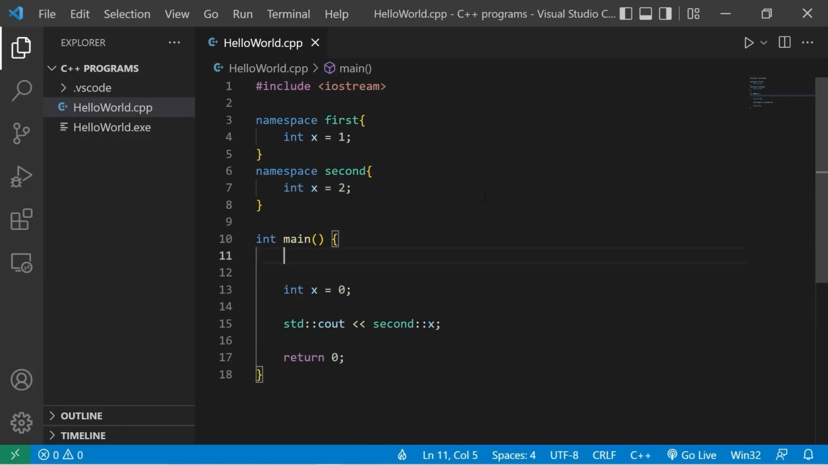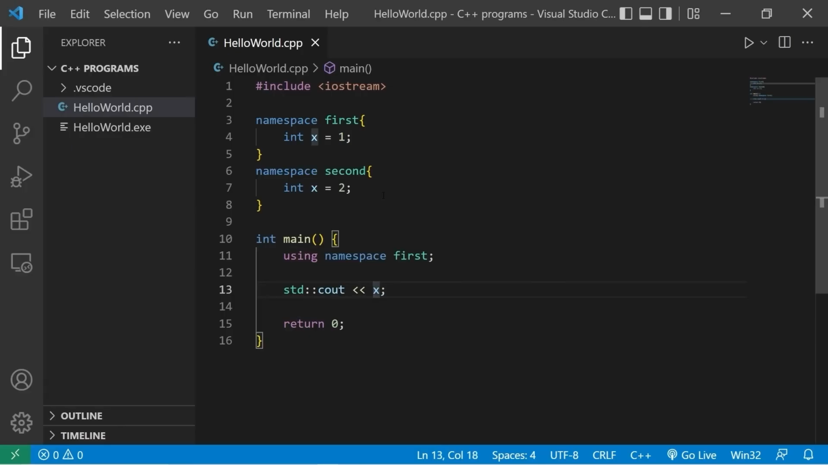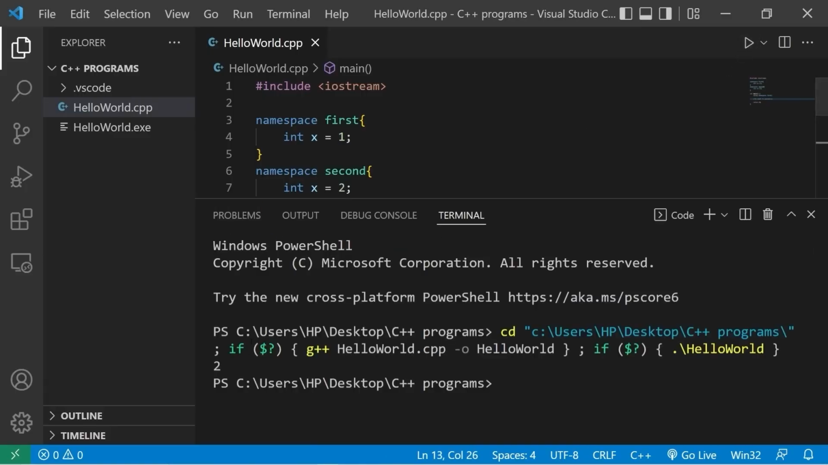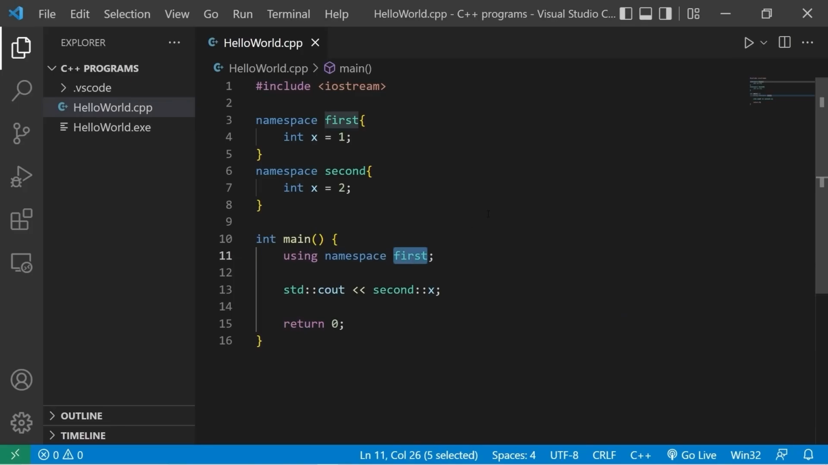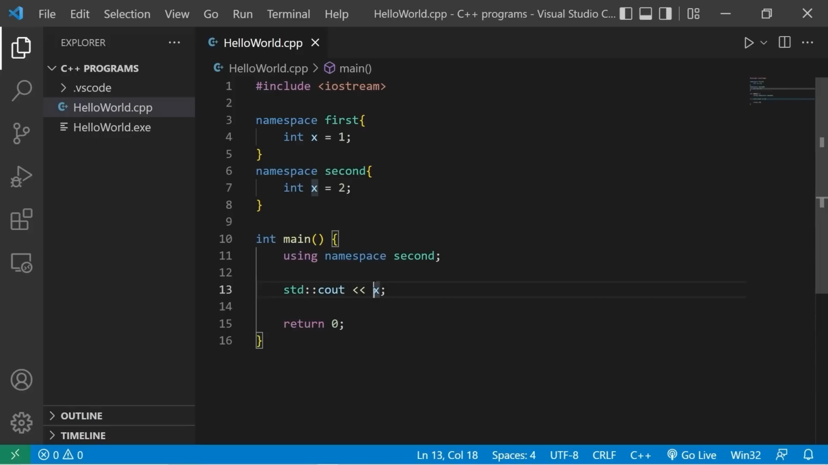Now, one line that you may see is using namespace, then the name of a namespace. Let's say first. If we have some entity without a prefix of the namespace, it's assumed that we're using the entity found within that particular namespace. So if I was to display x while we're using namespace first, x would be 1, and I don't need to add that prefix. But if I need x found within the second namespace, I would still need to prefix it with second. X is 2. If I changed using namespace to second, it's implied we're using the second namespace, and I don't need that prefix. 2. But I still would if I need x from the first namespace.